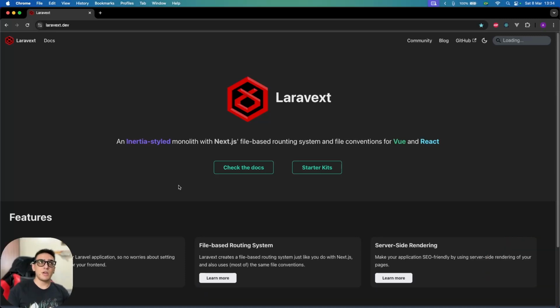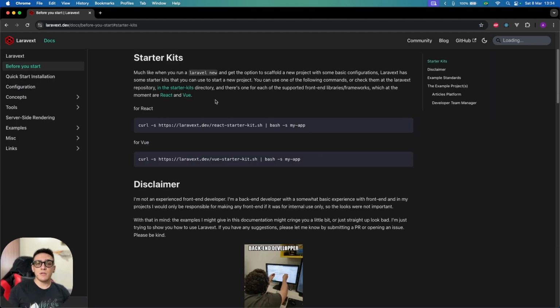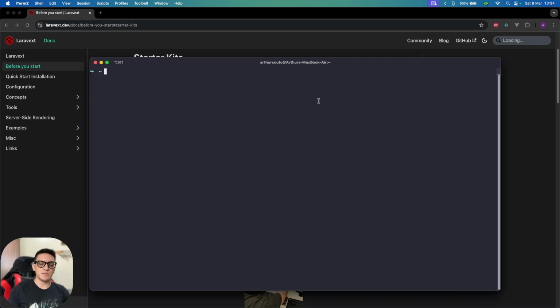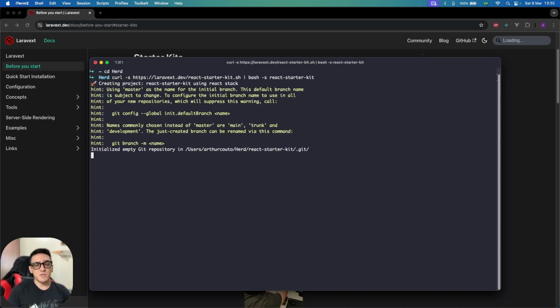To get started, all you have to do is go to laravext.dev, and then you're going to click on Starter Kits. There are going to be two commands available, one for React and one for Vue. You just pick the one you want to use. I'm going to go with React. Then you access the terminal. I'm going to go to the header directory, and then I'm just going to copy this, and I'm going to name it React Starter Kit, and then just press Enter. This process might take a while, so I'm just going to speed this up.